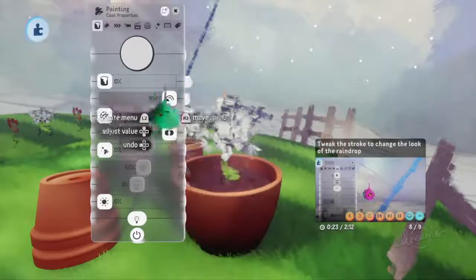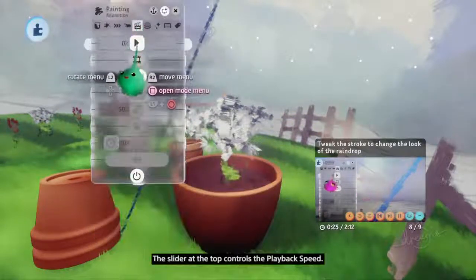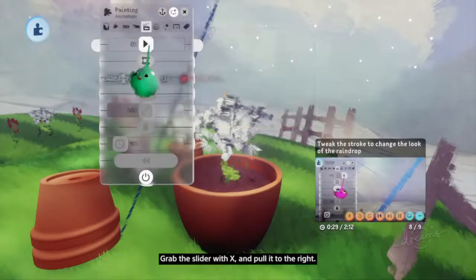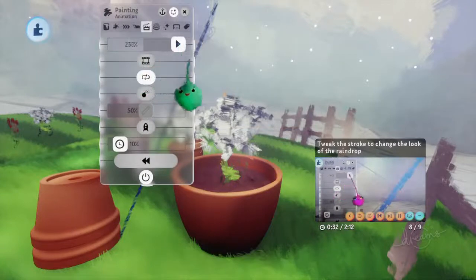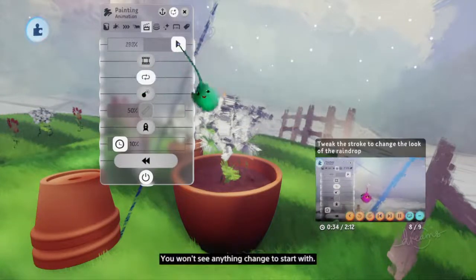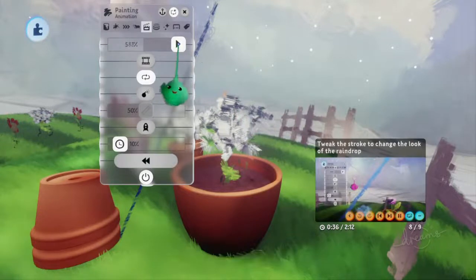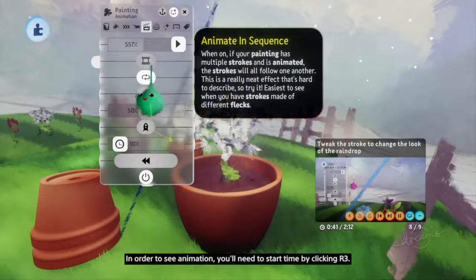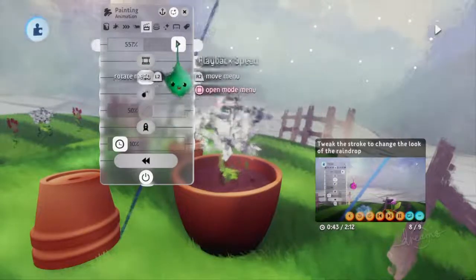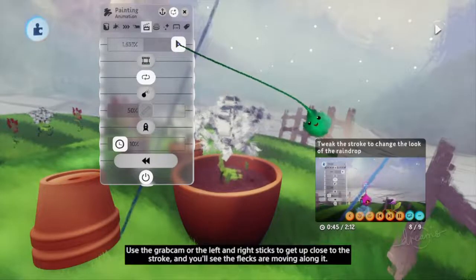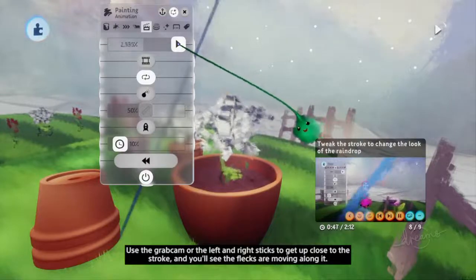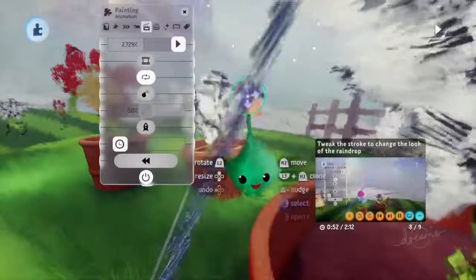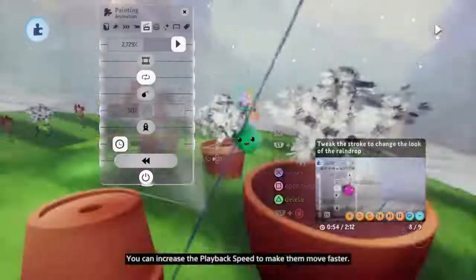The slider at the top controls the playback speed. Grab the slider with X and pull it to the right. You won't see anything change to start with. In order to see animation, you'll need to start time by clicking R3. Use the grab cam or the sticks to get up close to the stroke, and you'll see the flex moving along it. You can increase the playback speed to make them move faster.